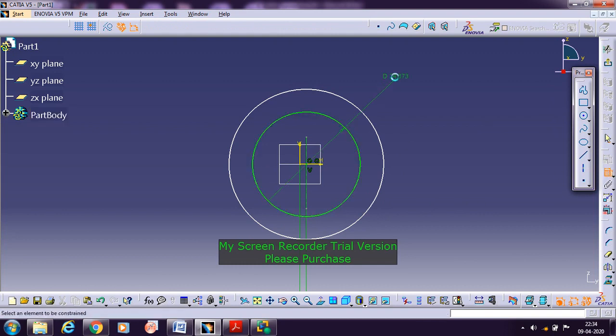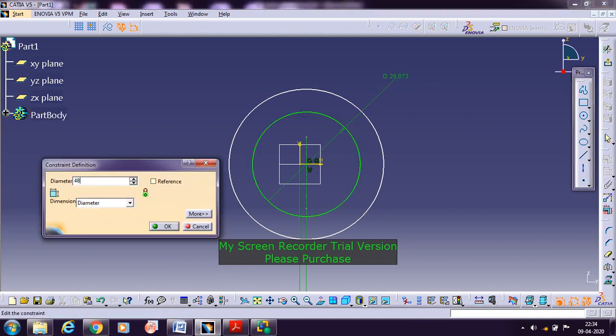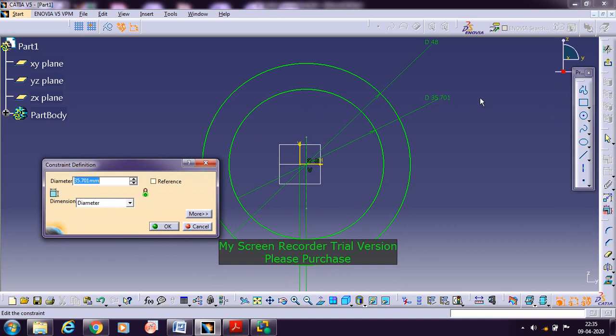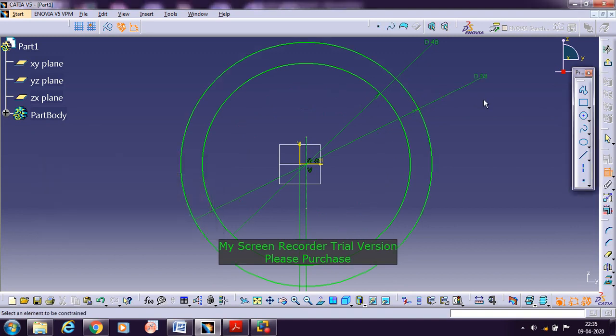Now set the dimension for the inner circle, and the diameter is 48. Then for the other circle, the radius is 29, and in that case the diameter is 58 mm here. So in this way you need to draw the two circles.